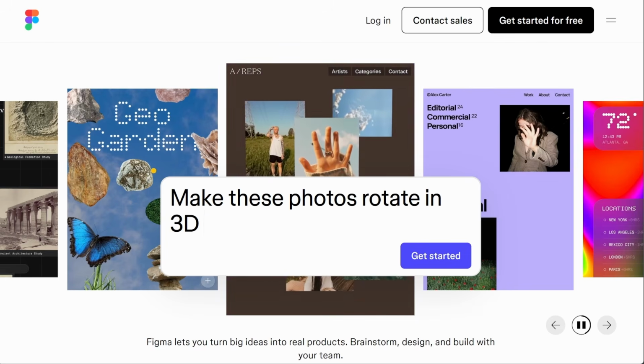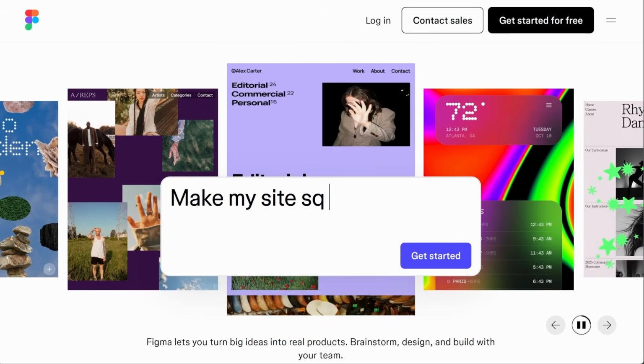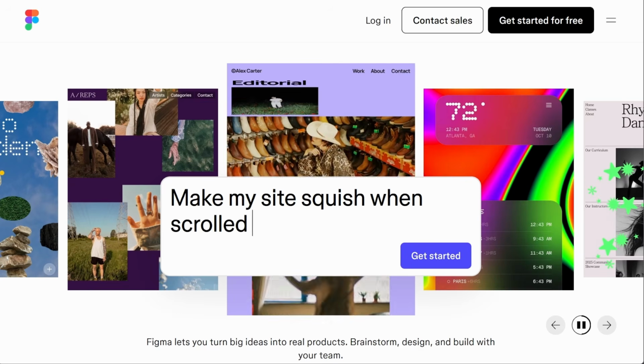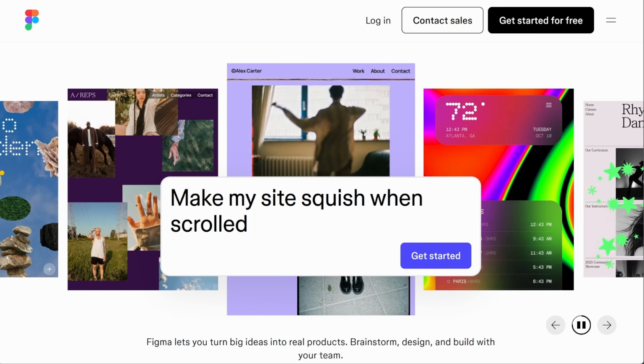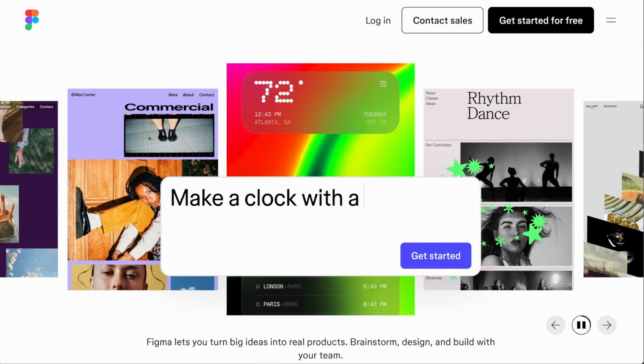Now, just a disclaimer, I am by no means a Figma expert. I'm only going to be showing you some of the basics of how to look at Figma designs as a web developer. There are a lot more advanced features of Figma that I'm not going to be covering here, just because they're more for people using Figma to create website designs.